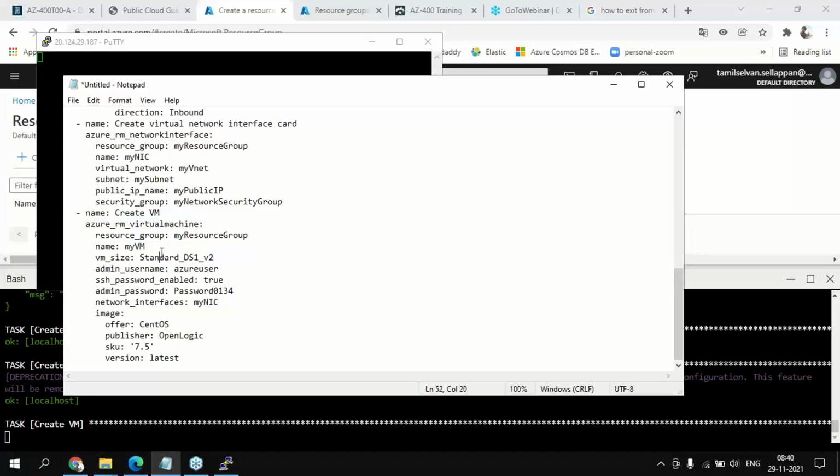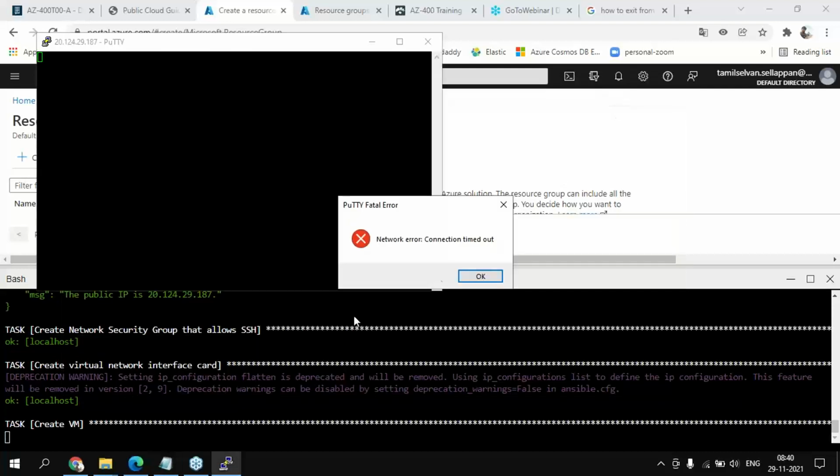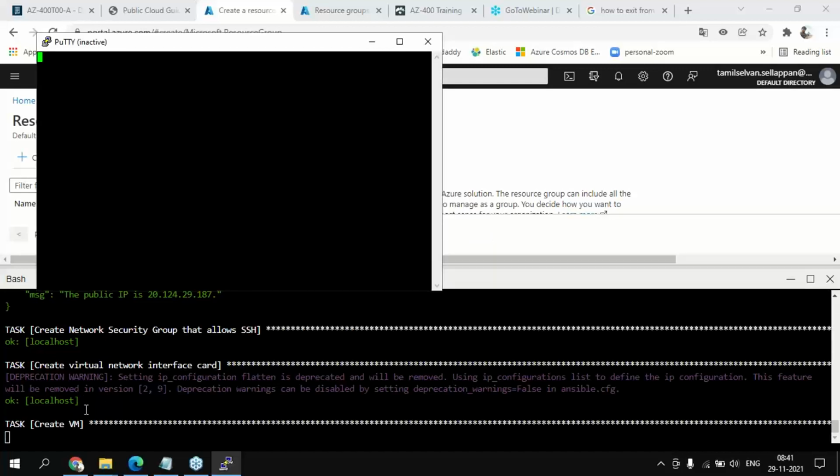So here the username is something like Azure user. Is the creation still going on? Yeah, it is still going on. So here it is not connected because the VM is not there yet, right? I think the create VM is going on.